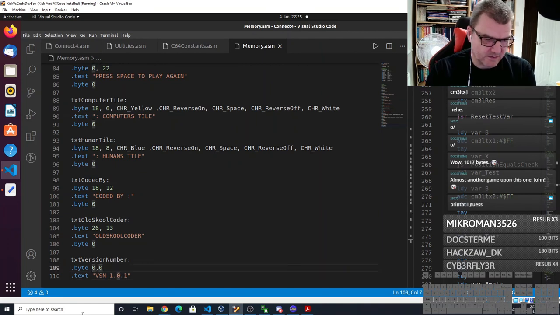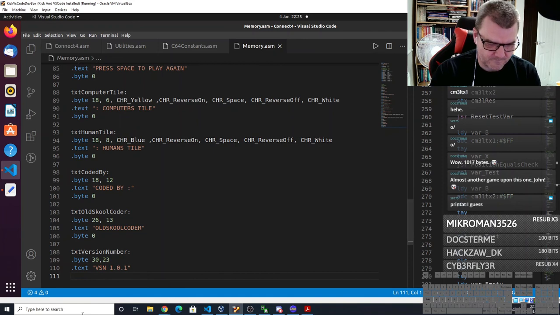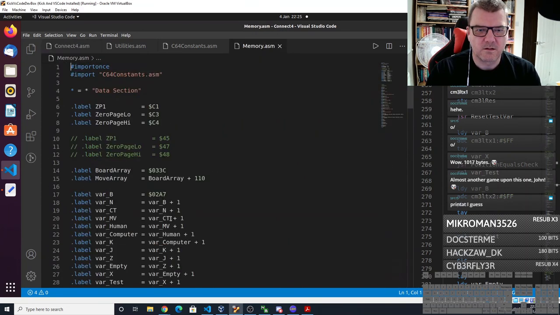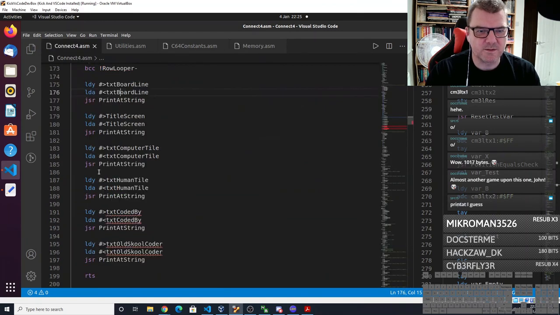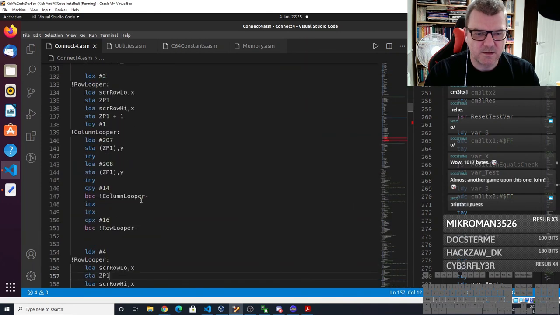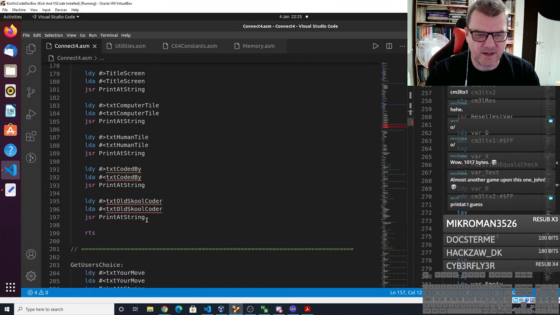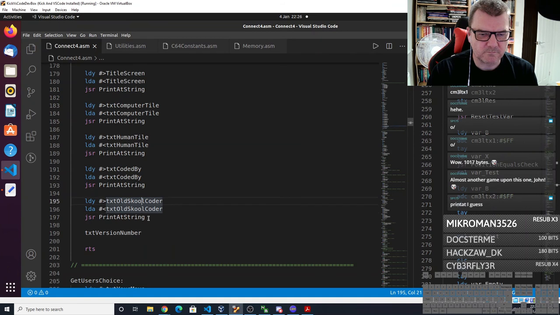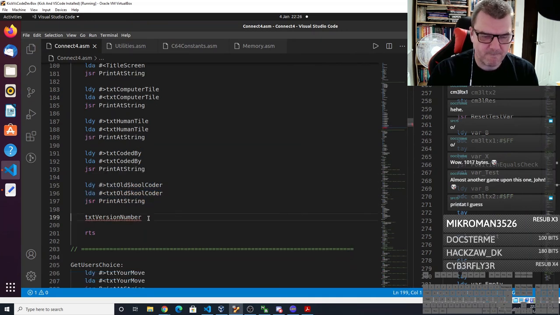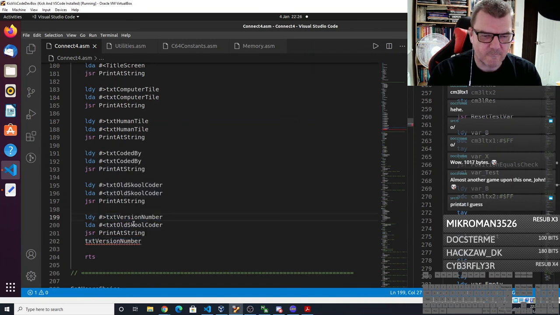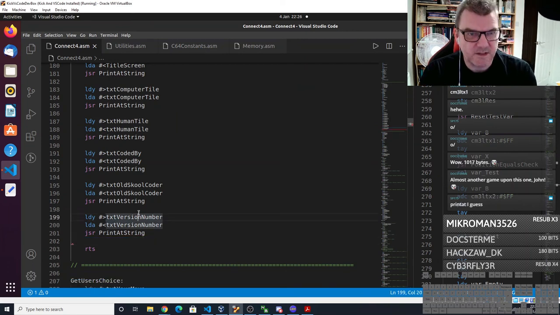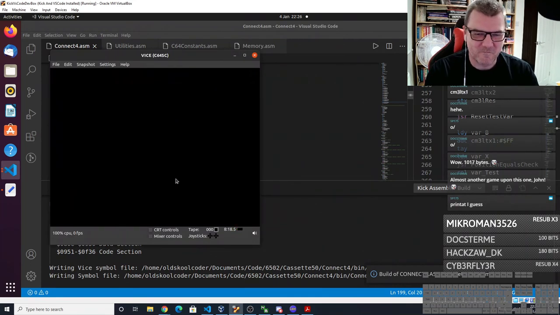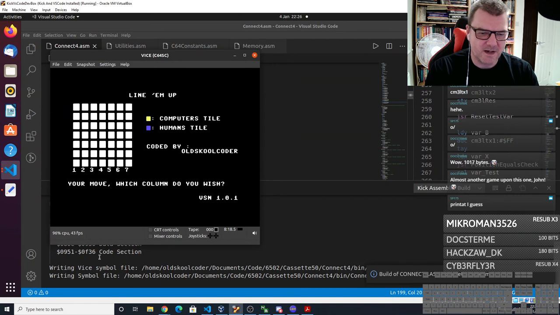So 1, 2, 3, 4, 5, 6, 7, 8, 9, so 9. So I want to put it on row 23. No, that's column 23, 9, 30, and then row 23, and then go to our board display. There we go, print board, and put that in there. So I'll take a copy of that. F6. So we should now have a version number, there we go. And we've still got bytes to play with.